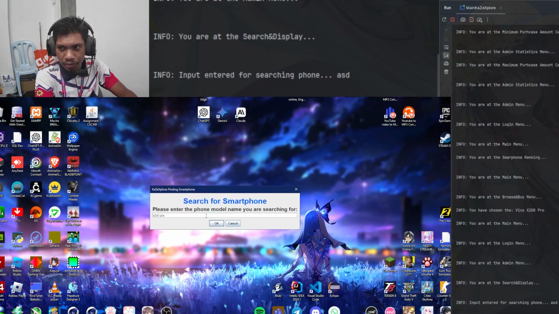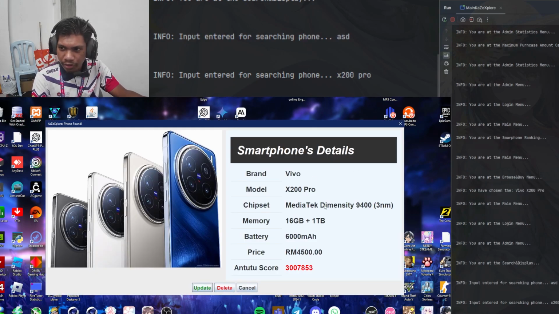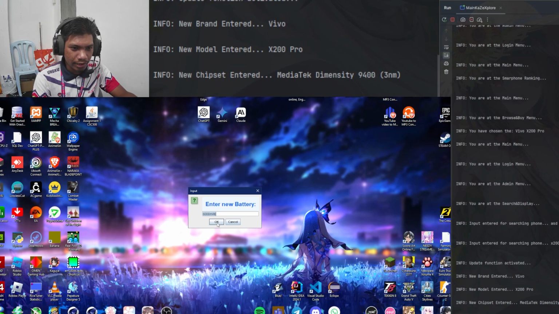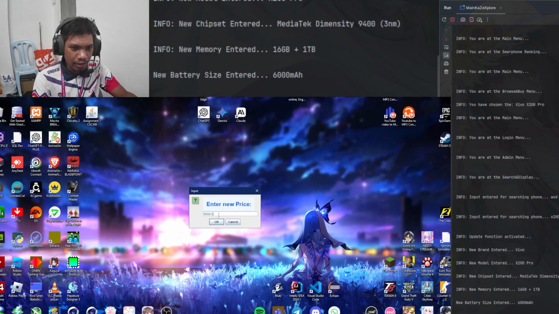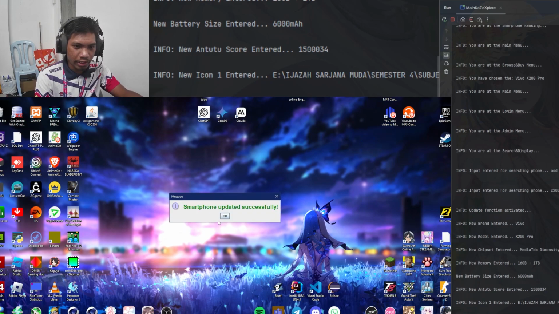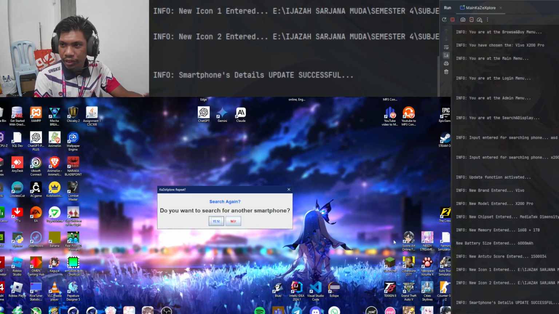Right, want to search for another smartphone, which is the X200 Pro. We need to put in the model, right? See, it found it. X200 Pro. Let's try to update it. Vivo X200 Pro MediaTek, 6,000 mAh, and the new price we would put 40,989.99, because we are feeling alright. And now we put at around 1.5 million, 1.5 million and 34. This is for the image. Right, the smartphone has been updated.